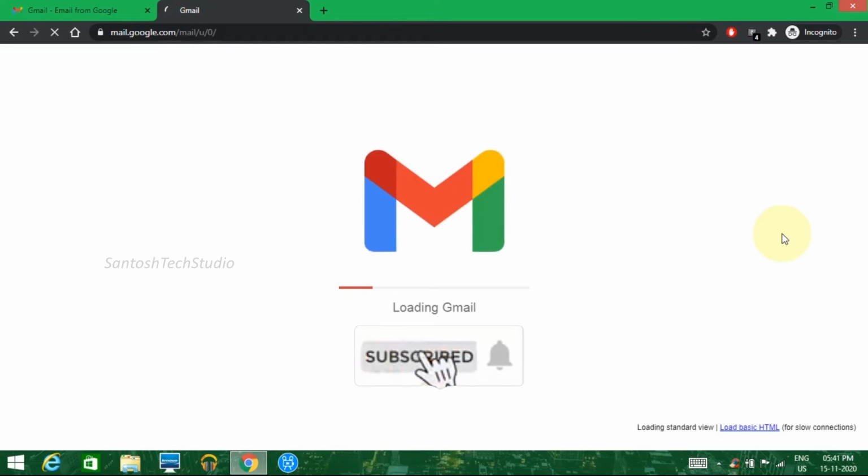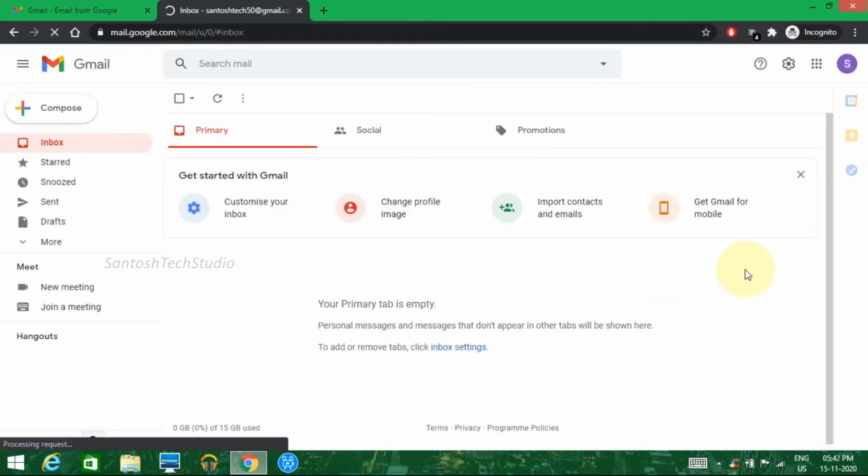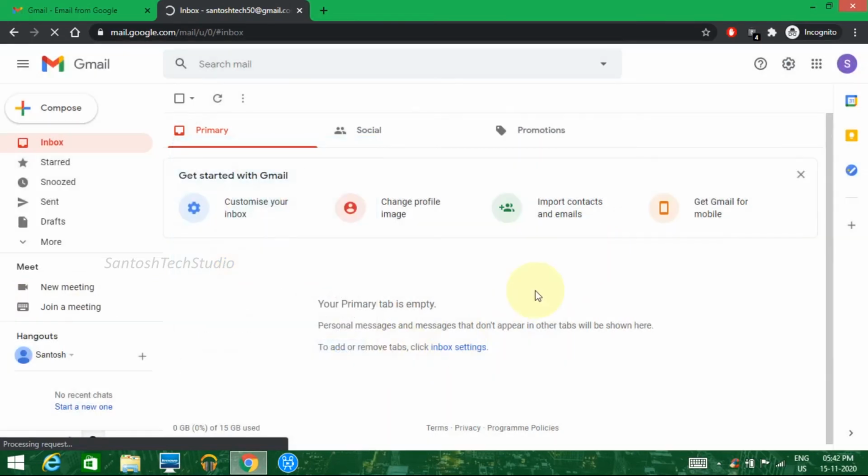Gmail is loading now and your email box will be set up. Here, this is your Gmail emailing page. From this, you can send your emails, receive your emails, and do everything from here. This is the main Gmail page.